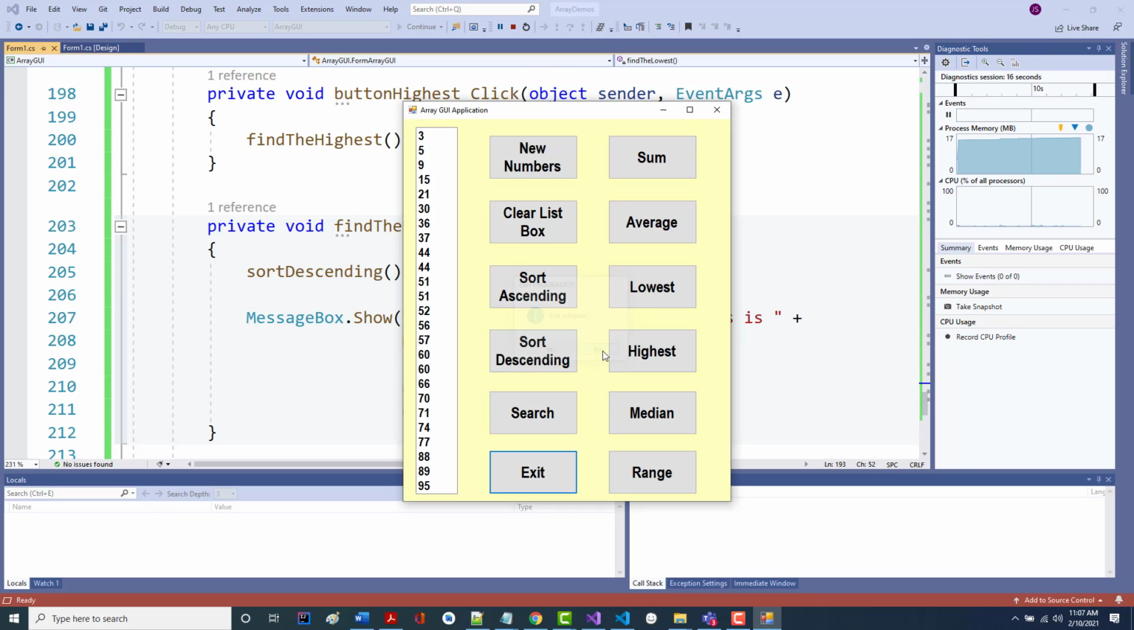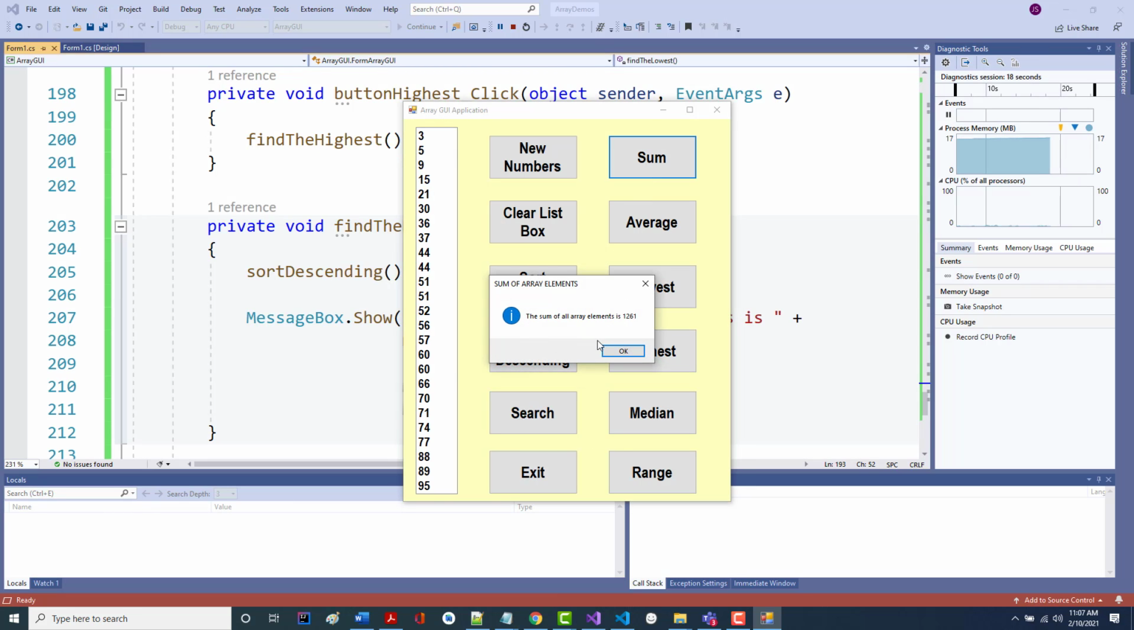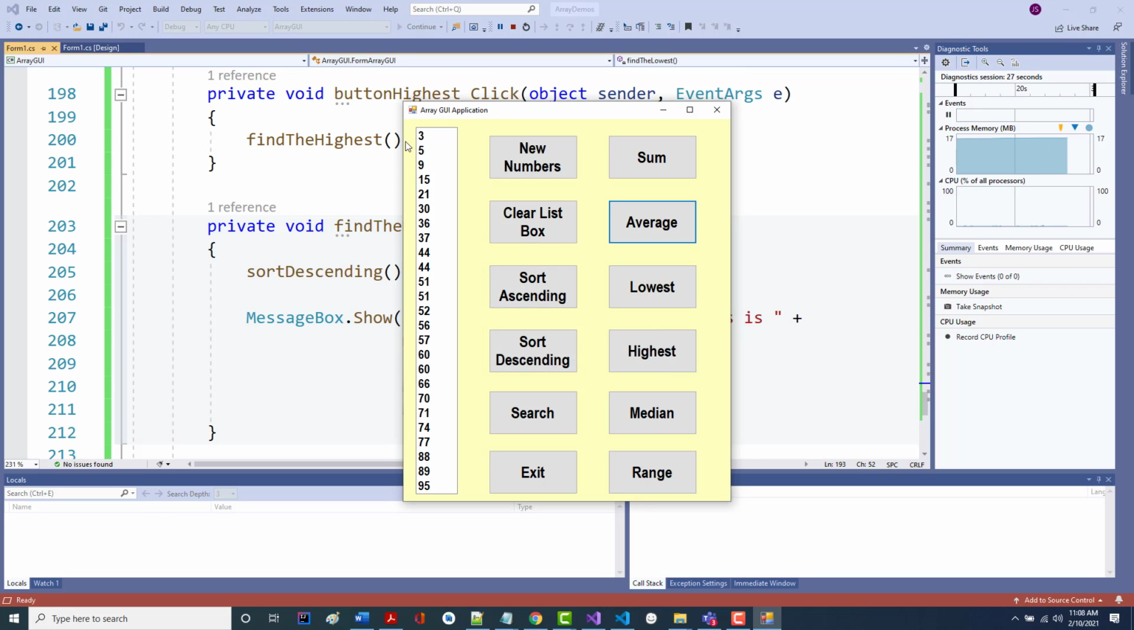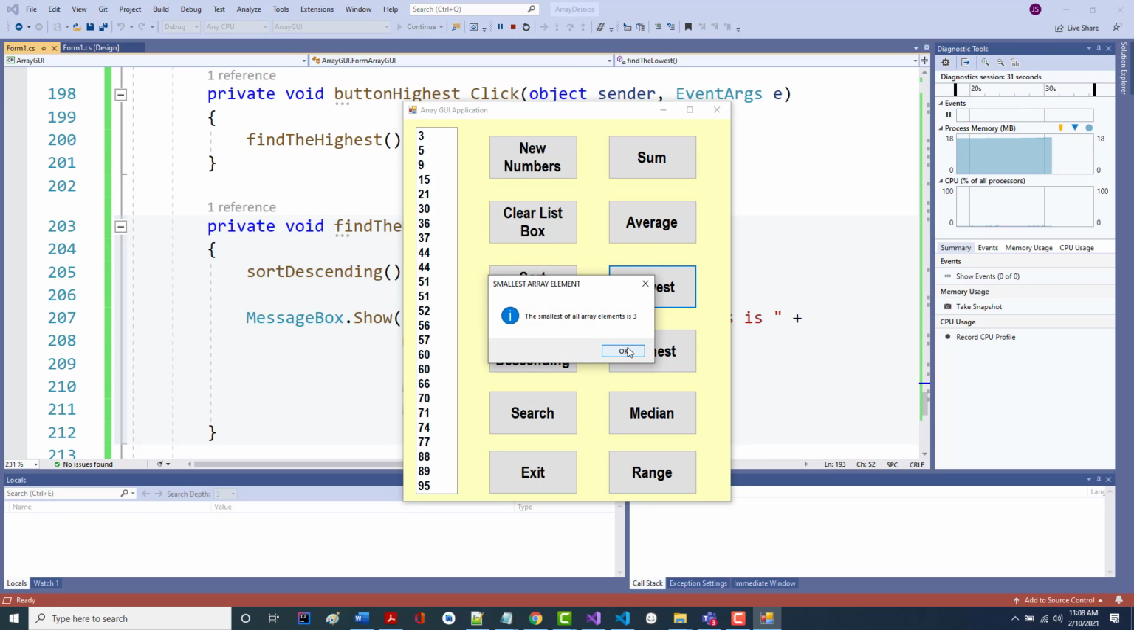I don't want to exit. No. Sum, 1261. Average, 50.44. That sounds about right. The lowest should be 3 and the highest should be 95. So lowest, 3, highest, 95.